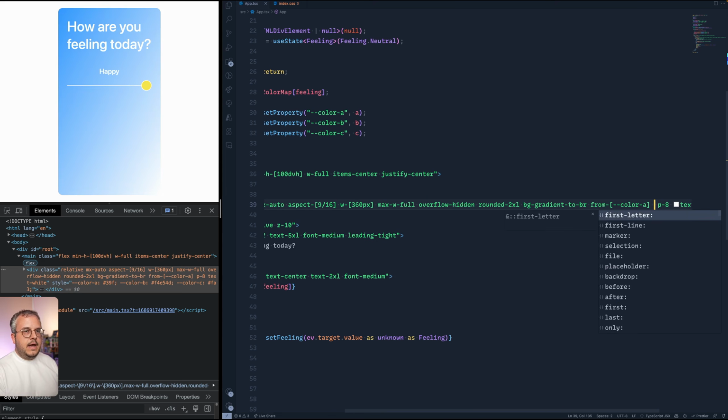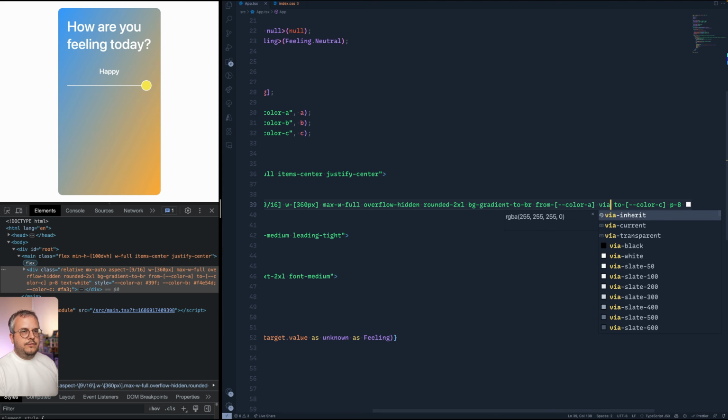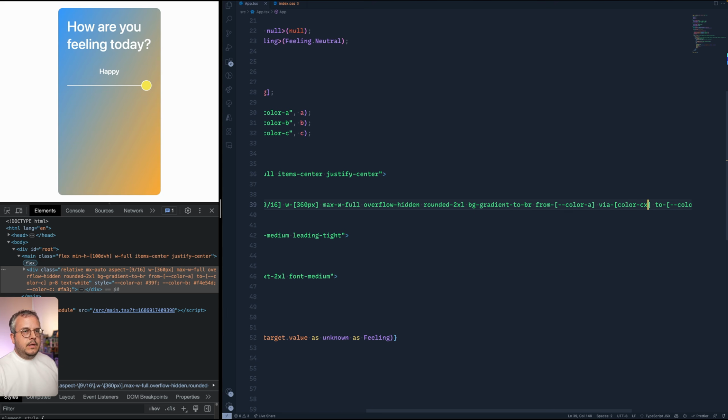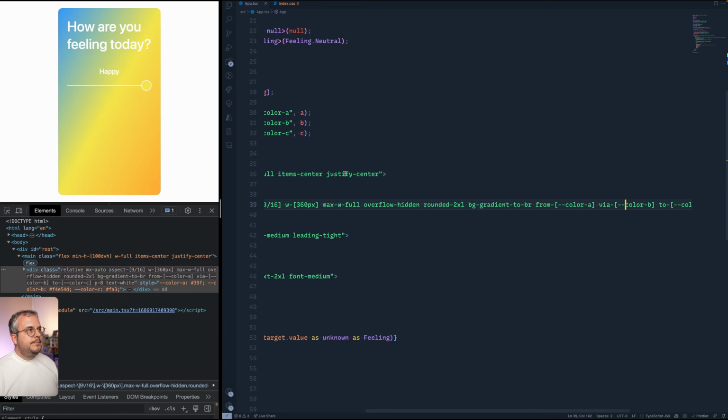And then we're going to add a to class name as well, which goes to color C, which is the last color stop. And then there will also be a color in between, which we can use the via class name for. And that should of course be color B, and we shouldn't forget the 2 dashes at the beginning. And then you already see that we have added the gradient in here. And if we switch, then the colors change. However, there is no animation yet.